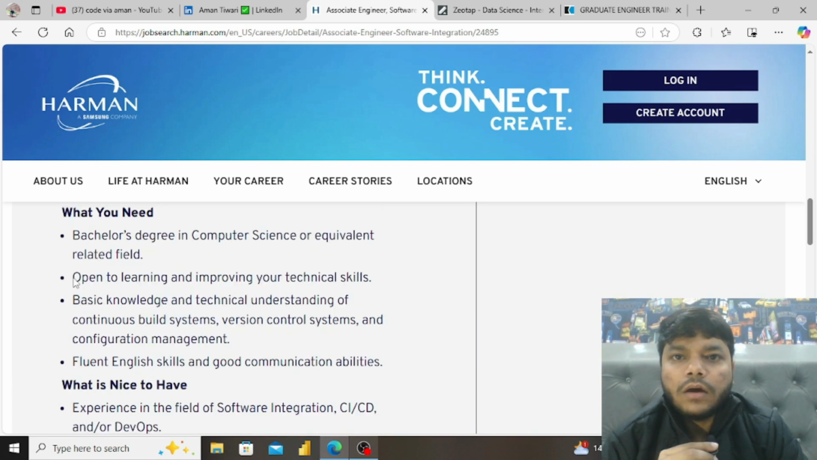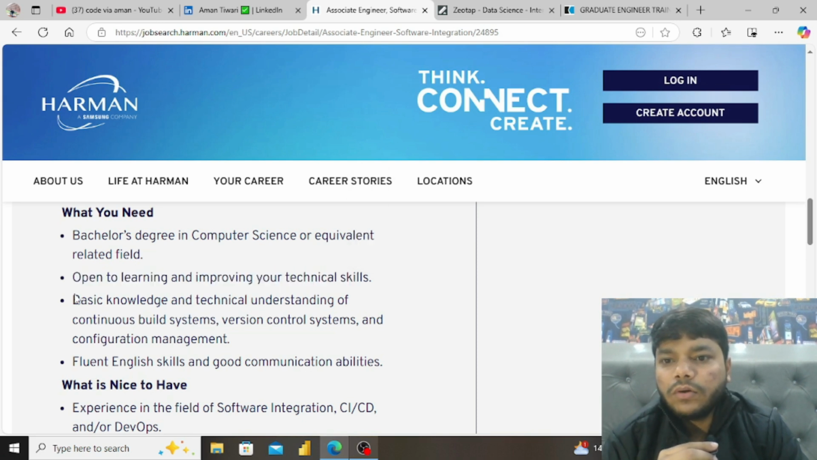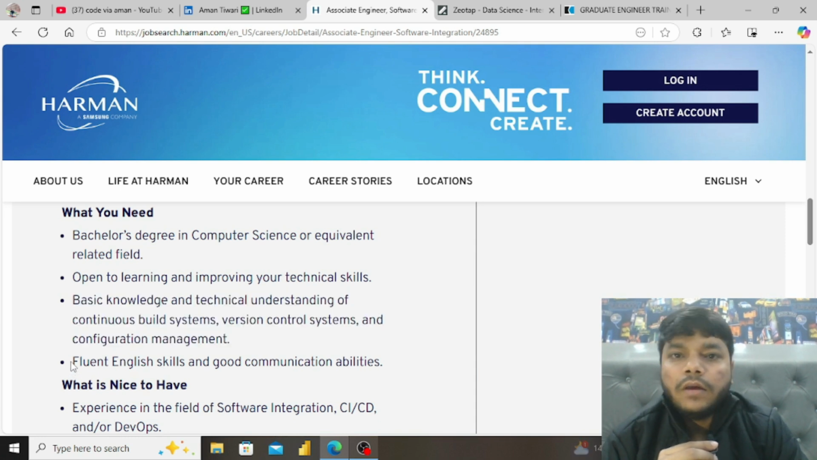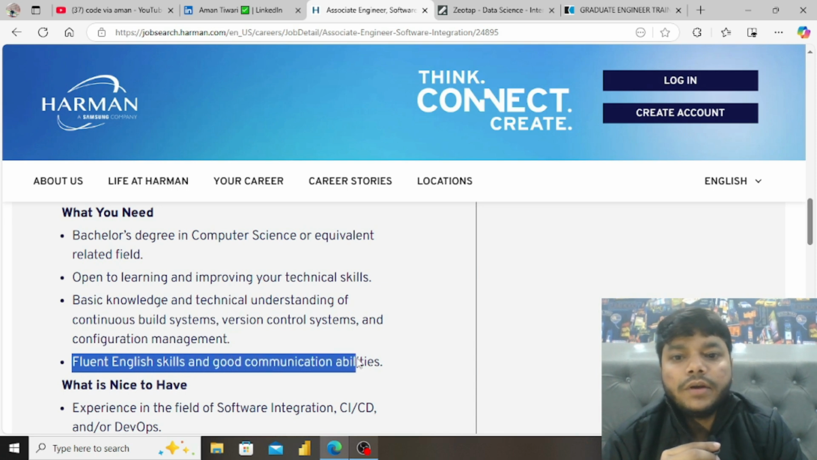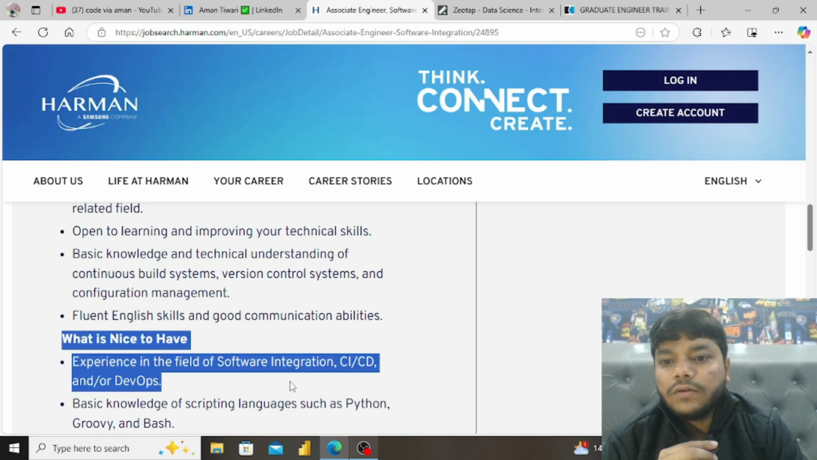Now, open to learning and improving your technical skills. Basic knowledge and technical understanding of continuous build systems. Version control systems and configuration management. And you should have fluent English skills and good communication abilities. And what is nice to have? Read it carefully.